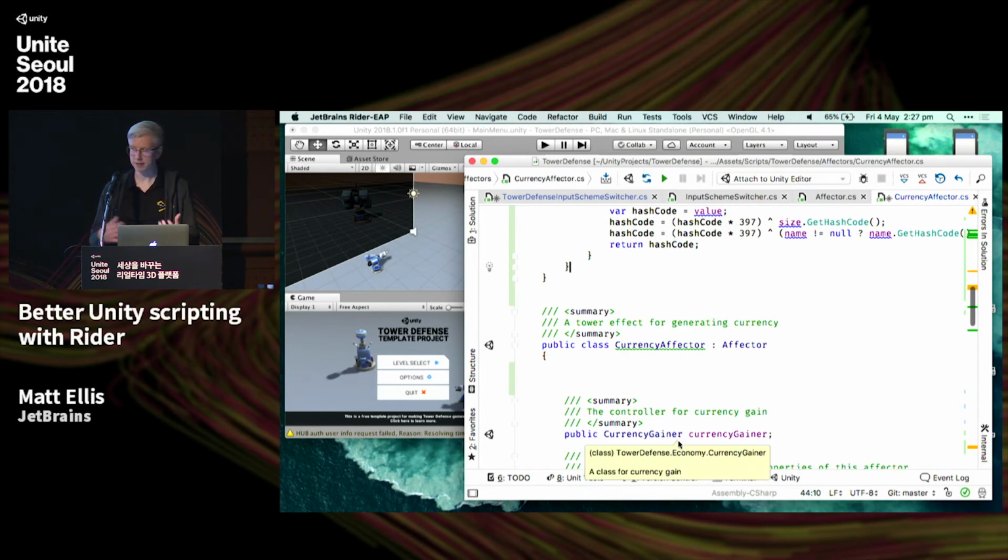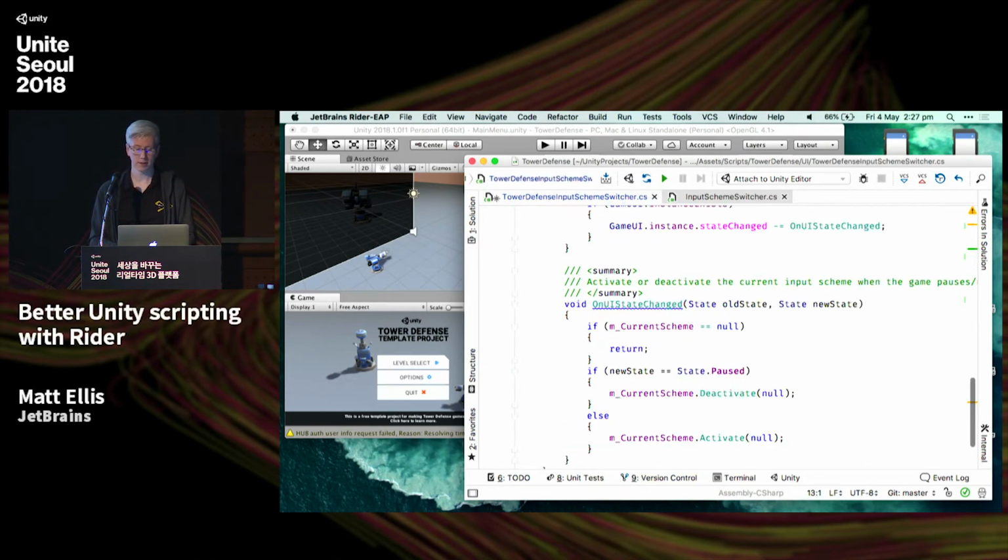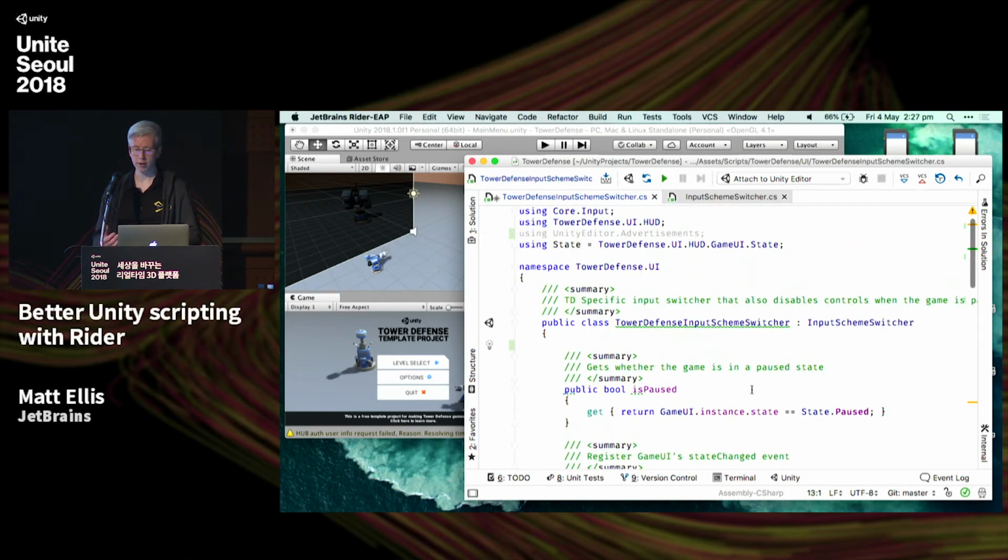Okay, so that's a quick introduction to some of the standard features that Rider has. Let's finally get onto some Unity stuff. One of the things we do with Unity is that we recognize that you're running a Unity project, and we add special features to work with this. While we index your own code, we also know about the Unity API as well. And we know about how Unity uses the magic methods and the serialized fields and so on.